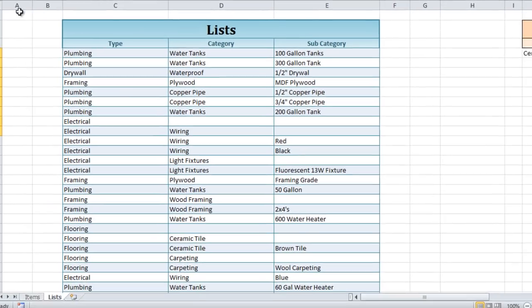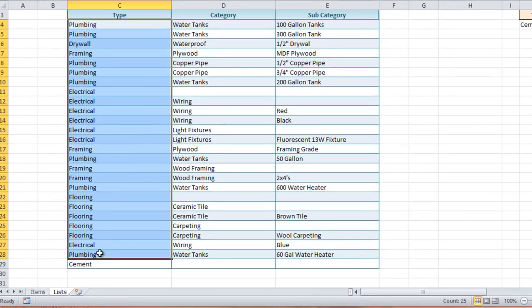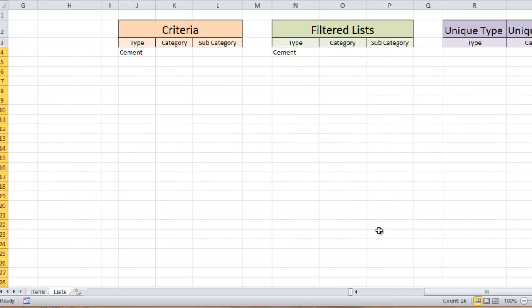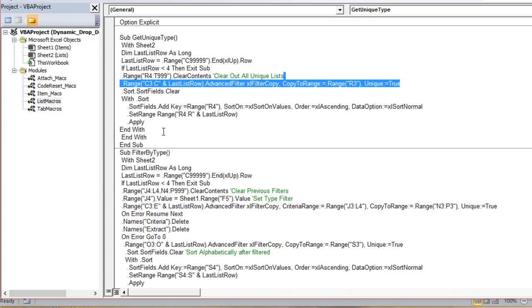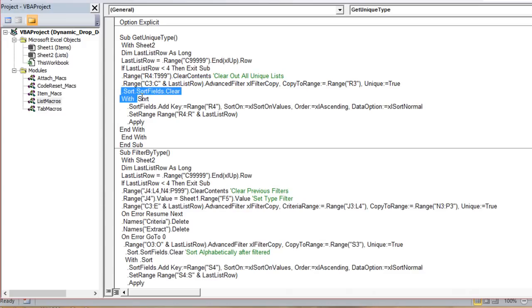We're going to take this list and run an advanced filter on it. We only want the unique values, and we're going to put it right here under R3. And then there's one little bit of code. Then I want to take that same list and sort it. Starting on R4, I want to sort ascending and sort normal. I'm using last row here, but the last row is much longer, but it's fine, as long as it's over and above what we want to sort.